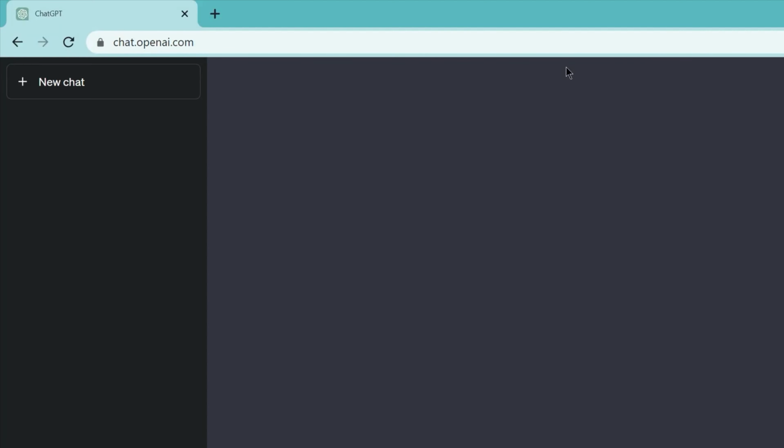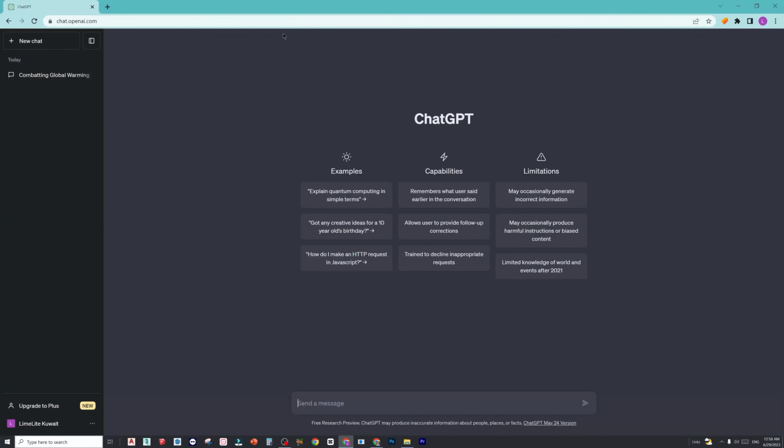Now it will ask you to sign in or create an account. So if you don't have any account, create one. If you have, sign in. So let's make a new chat.